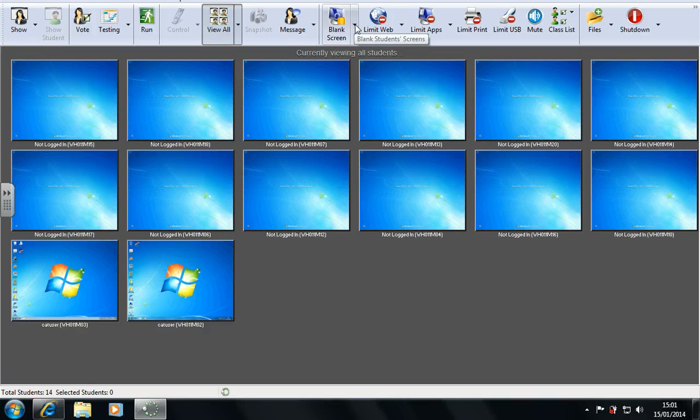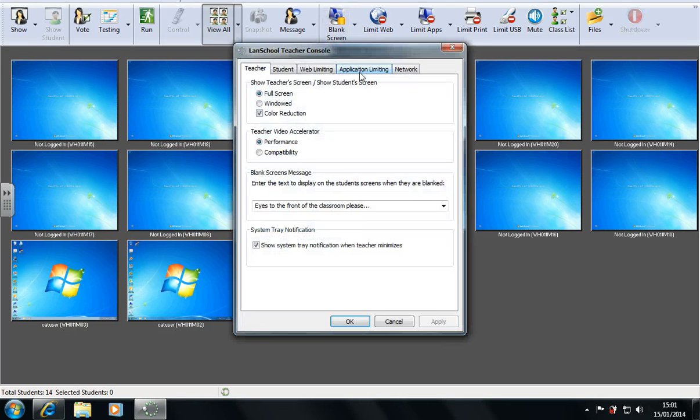And like you configured the limit web option, you can configure the blank screen option to show a custom message. The default is eyes to the front of the classroom, please.